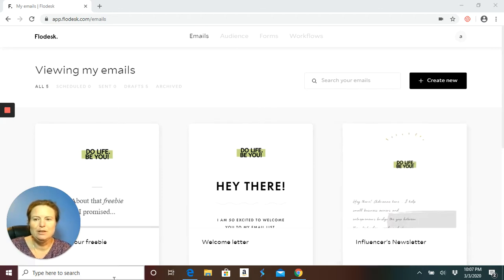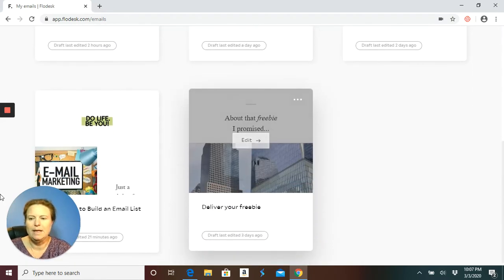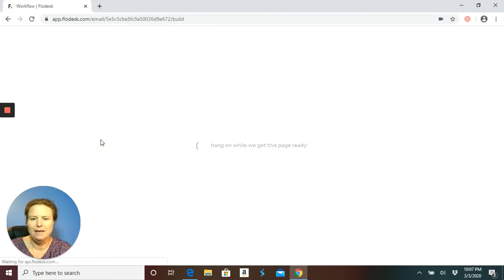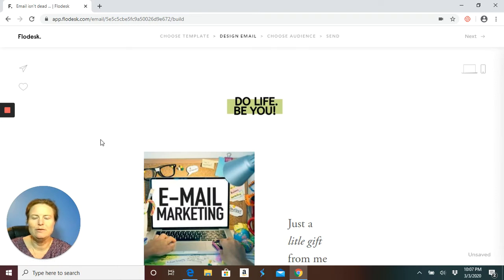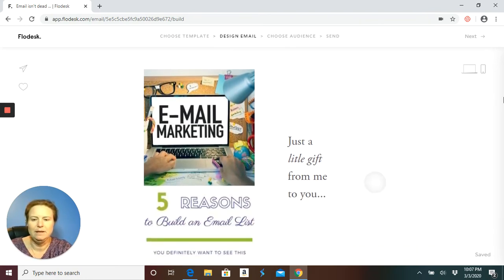So the first thing we want to do is create an email. And I have one here already created that I'm just going to edit. You can create new, and there's lots of different templates. So I invite you to go into Flodesk, click on create new email, and check out all of the mini templates and find one that has to do with delivering a freebie. So in this case, I'm delivering 5 reasons to build an email list.